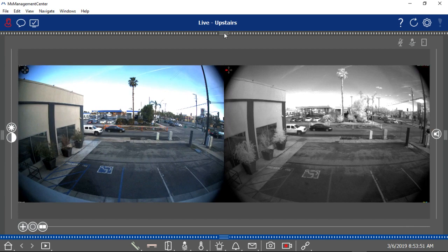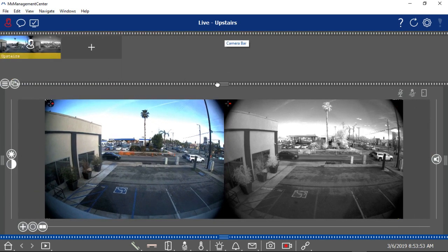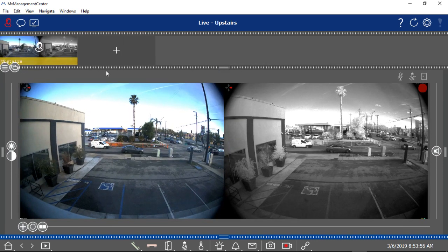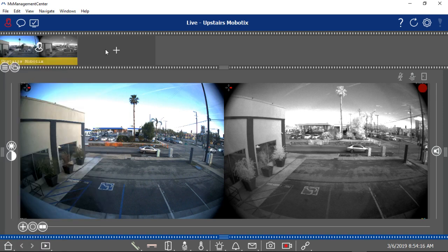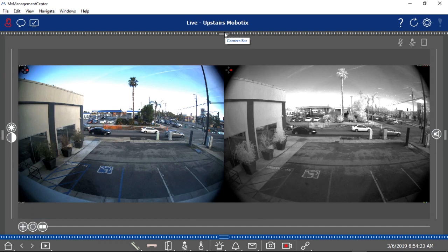Should you want to rename your camera, pull the camera bar back down again. Long click if you're on a Mac, or right click if you're on Windows. And up at the top, you'll have the name. Once you've done that, you've added your camera.